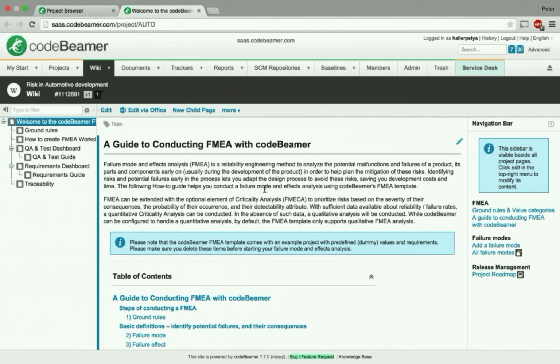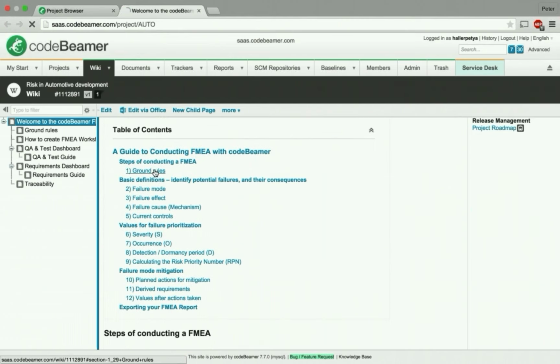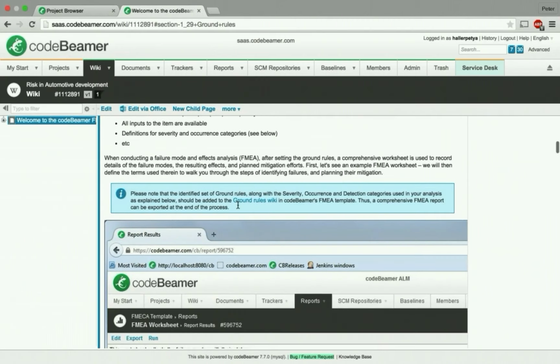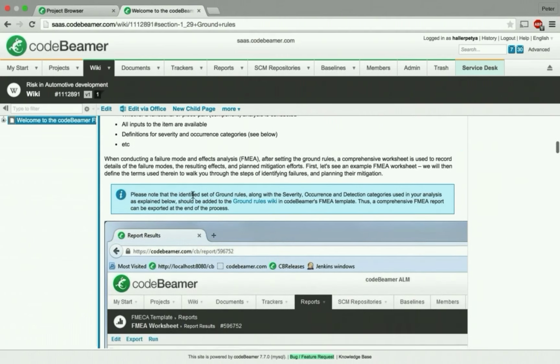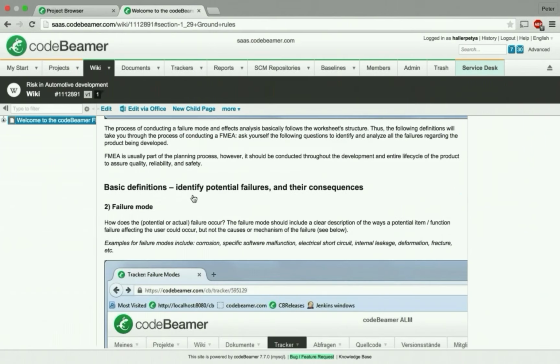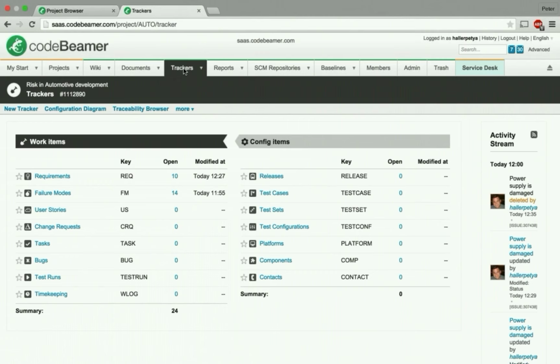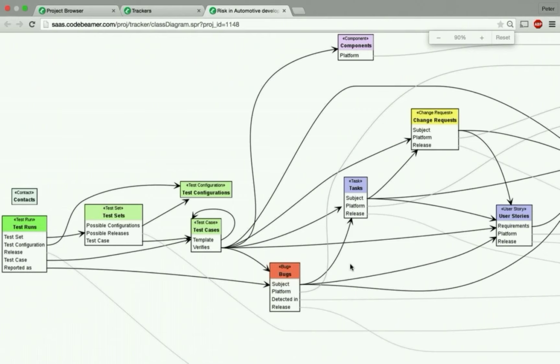What you can see here is the introductory wiki page of the project, where you can browse through the content. Here you can see various descriptions of how you can specify the ground rules in this project, and how you can manage all your actions in the FMEA template. But now I'm going to go to my trackers, where I have requirements and failure modes, so-called risks, in this project. I'll show you the configuration diagram here, and how these issues are connected to each other.